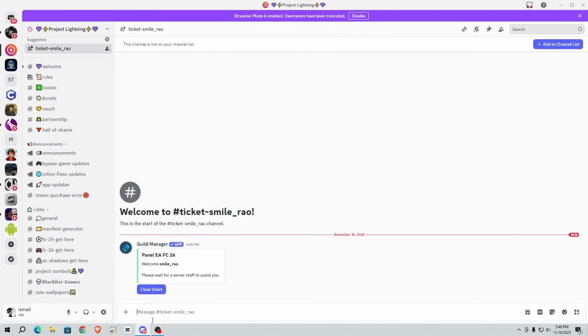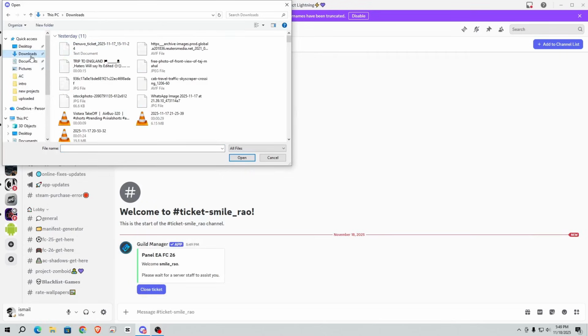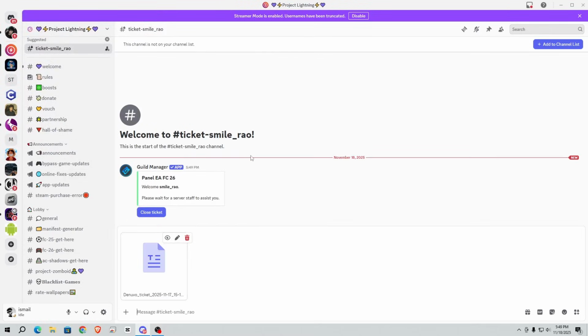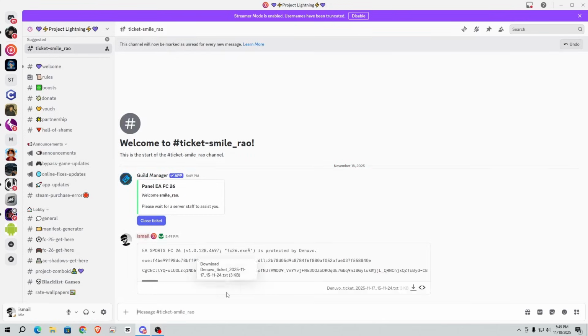Now you need to upload your ticket. Simply click on the plus icon, click on upload a file, then choose your denovo ticket. Simply choose it and click on open. Now simply upload it, and make sure you do not spam or send so many messages.